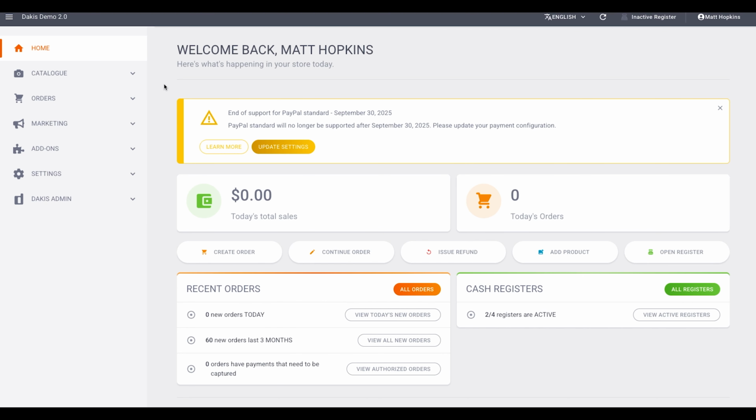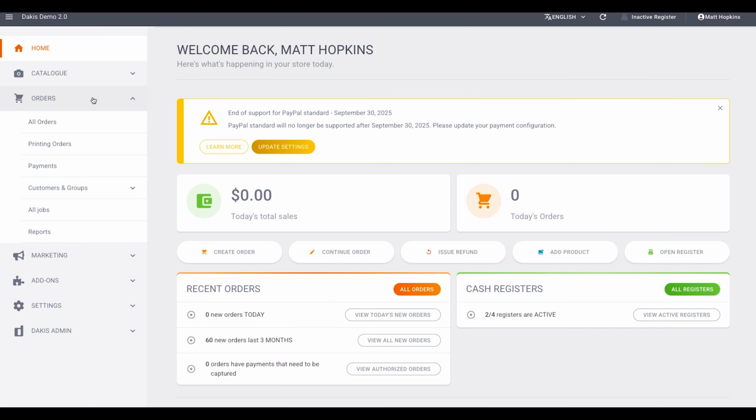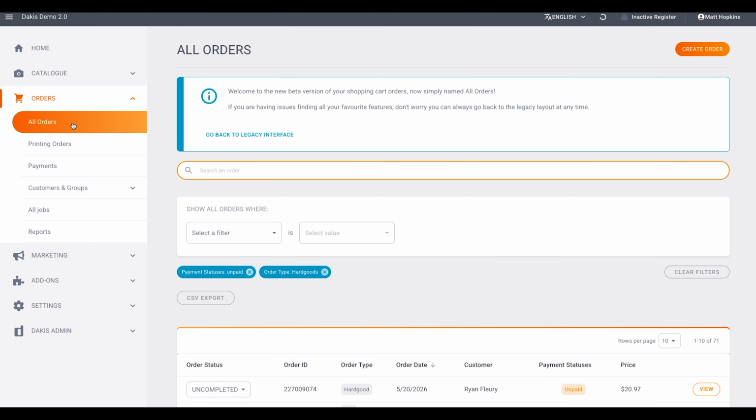Here we are on the home page of our mydakis account. In the left-hand menu, we can see an icon of a shopping cart labeled Orders. Let's click that now. This will open up the Orders drop-down menu. Let's click the All Orders option from that list. This will open up the All Orders page.